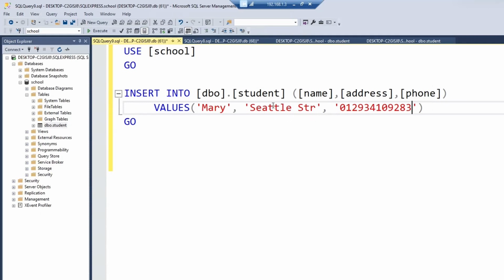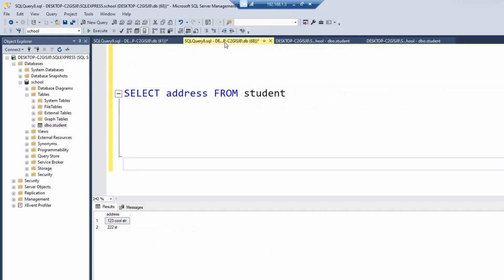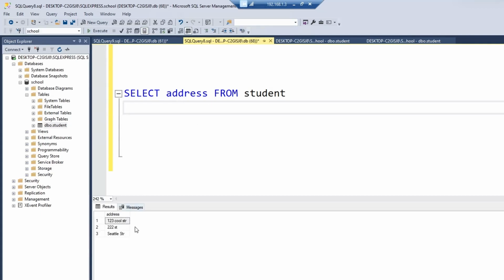So the sequence matters. And I'm going to press F5 to run this query, and it tells me here, hey, one row affected. I'm going to go back to the other query, and then I'm going to run this query here again. So this query now has 2 rows, but if I run again, now I get my third row.